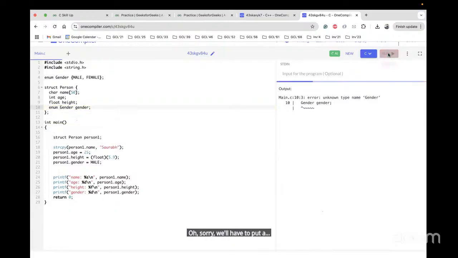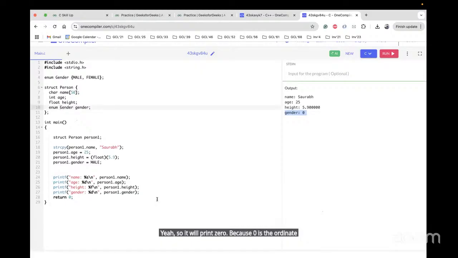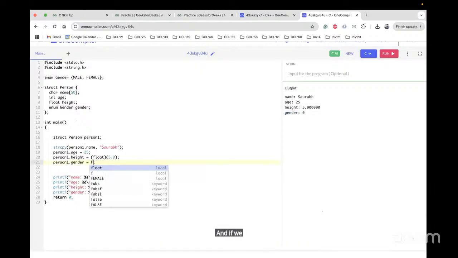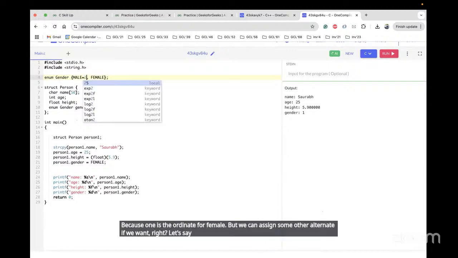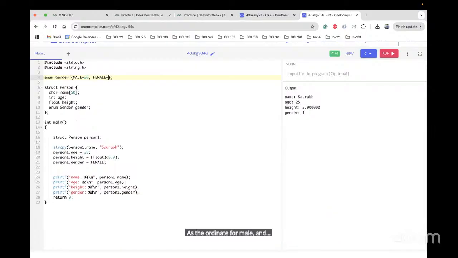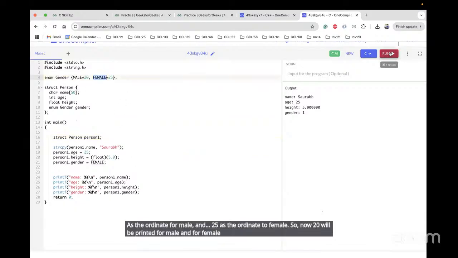this thing, right? Yeah. So it will print 0 because 0 is the ordinate for the male. And if we assign it female, then it will print 1 because 1 is the ordinate for female. But we can assign some other ordinate if we want, right? Let's say I want to assign 20 as the ordinate for male and 25 as the ordinate to female. So now 20 will be printed for male and for female it will print 25.